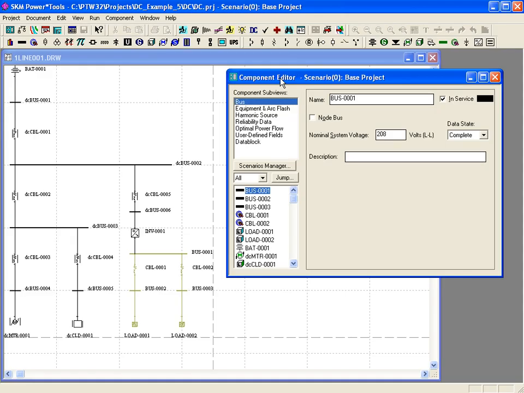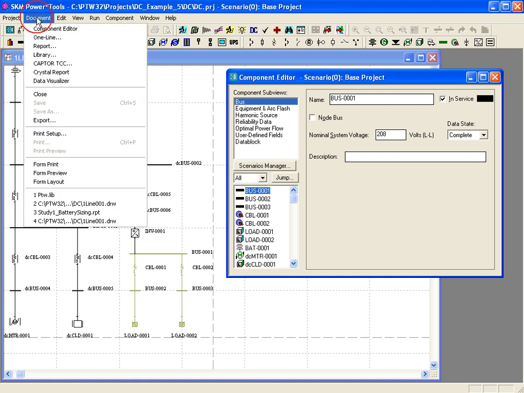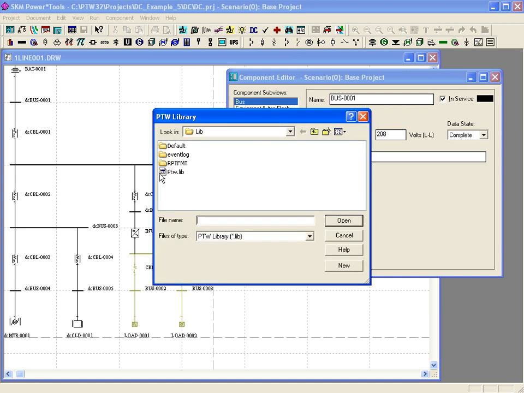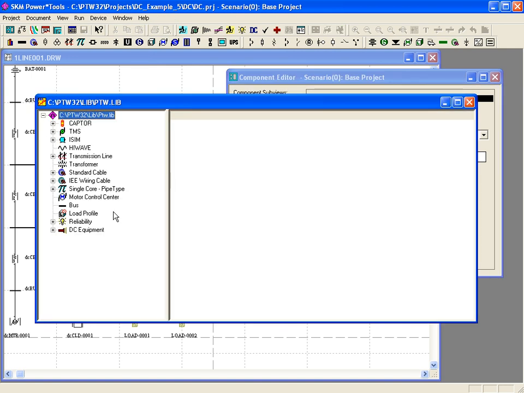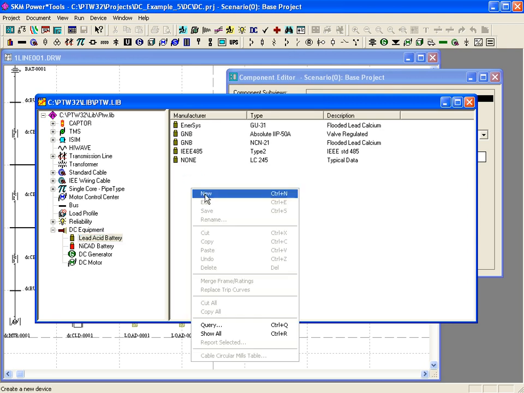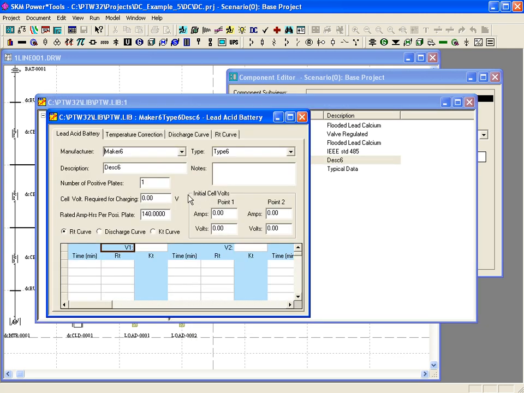Once the necessary battery data has been collected, we can create a new record in the PTW library. To open the library, select Document, Library, PTW Library. We open the ptw.lib. Expand DC Equipment, click on Lead-Acid Battery, click our right mouse button to select a new entry.